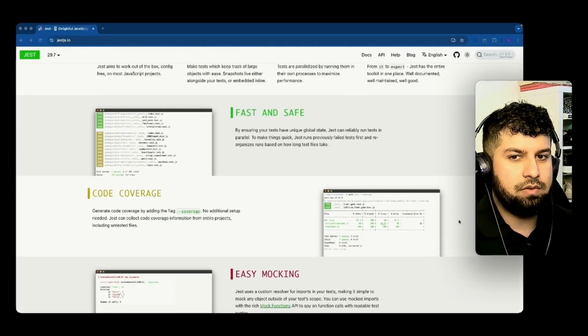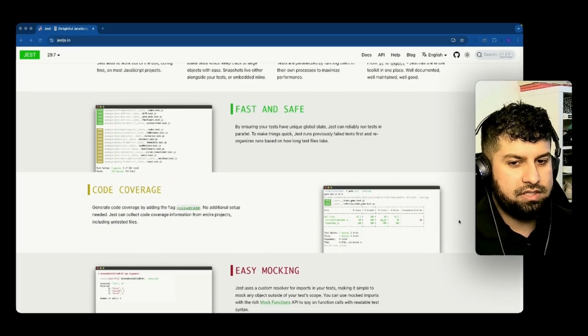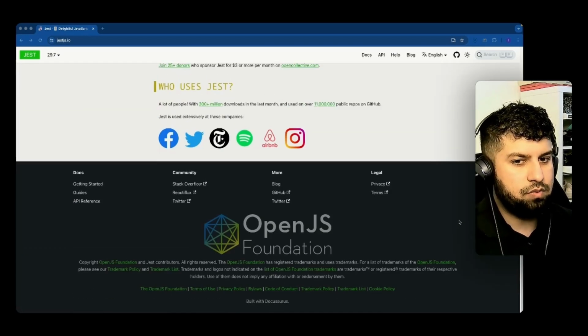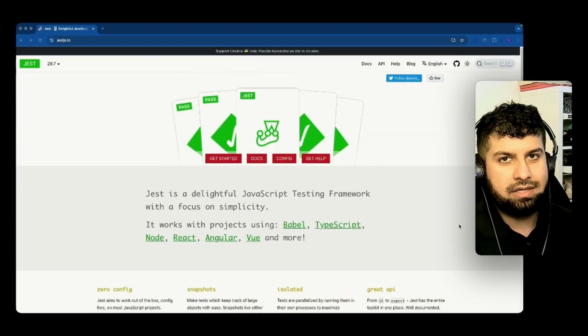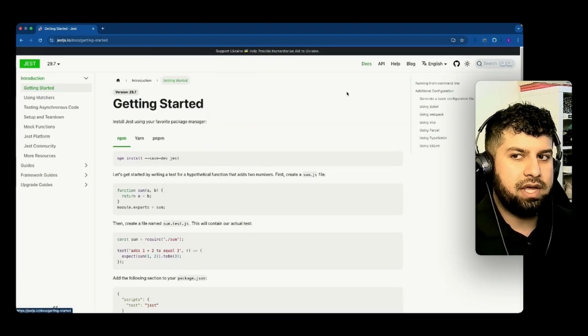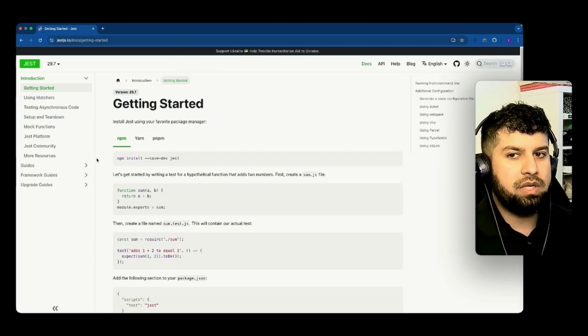So you can see here we've got fast and safe code coverage, easy mocking, and exceptions. You can see and read more on this website over here. The same with React Testing Library as well. There also are docs available on Jest on how to get started. But what we're going to be doing is applying it specifically for React and Next.js itself.